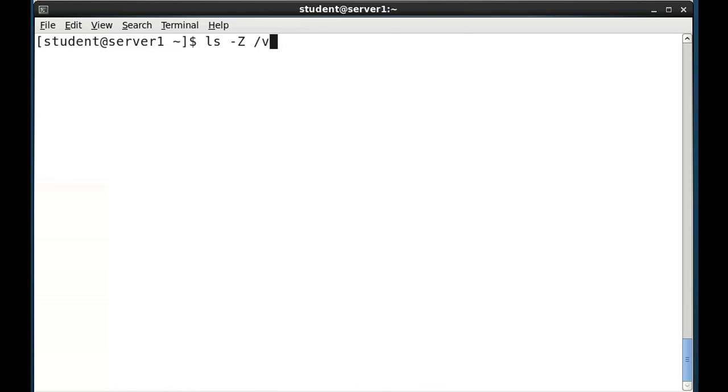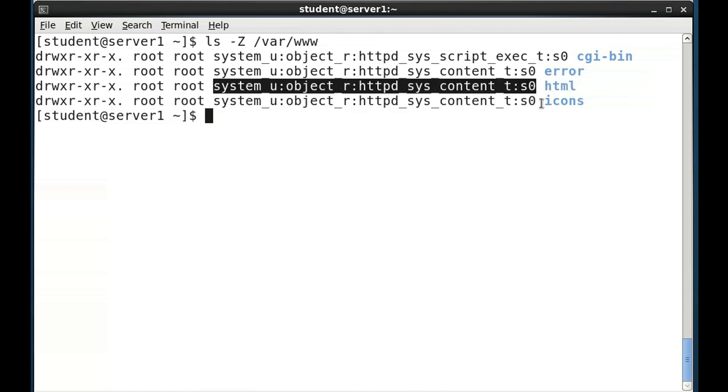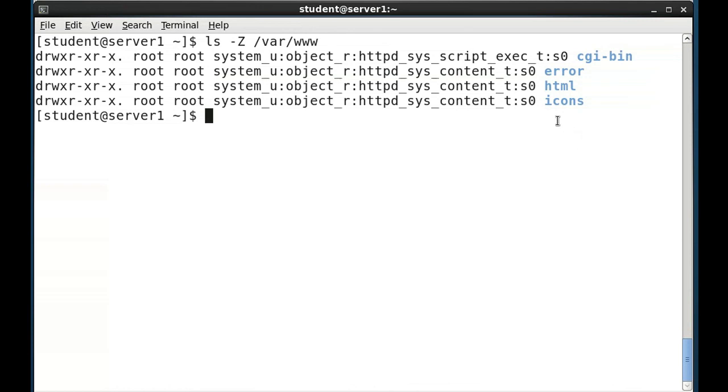The ls command has a capital Z option that can be used to view the security context. This will show the discretionary access controls at the beginning, the owner and the group, and then a long string which is the SELinux context. This consists of a user, a role, a type, and a sensitivity.